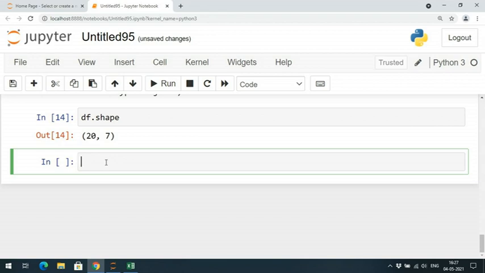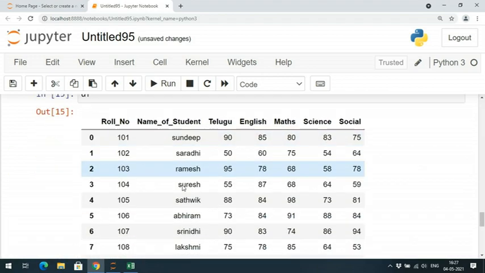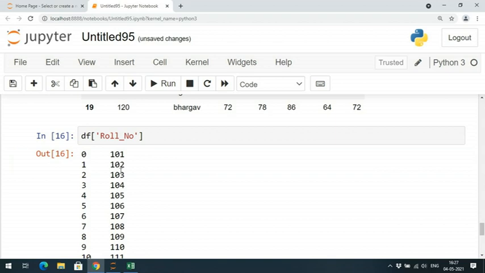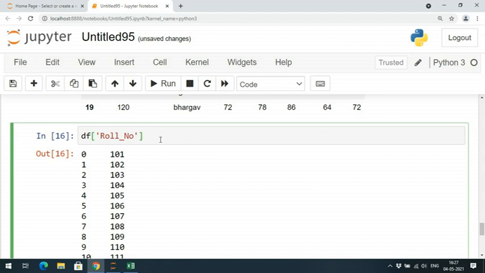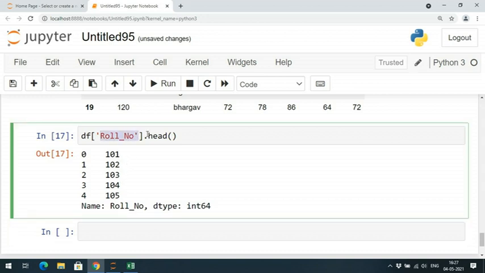Now, how to access a single column? So here we know that it has 7 columns. If you want to know only a single column, just go with df of, give the column name here. So it is roll underscore number. So only roll number will be displayed here. And if you apply the head here, it will give only the first 5 elements. So I am just accessing the roll number, that too only the first 5 rows, right?